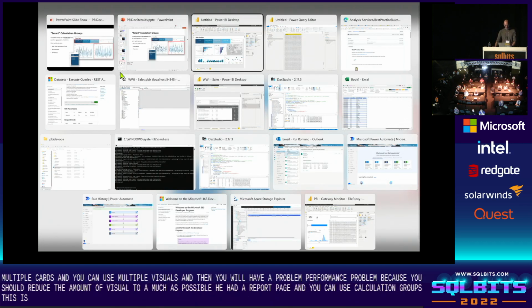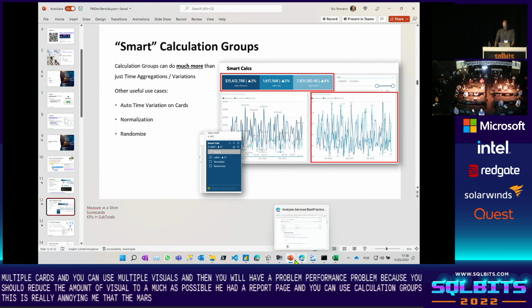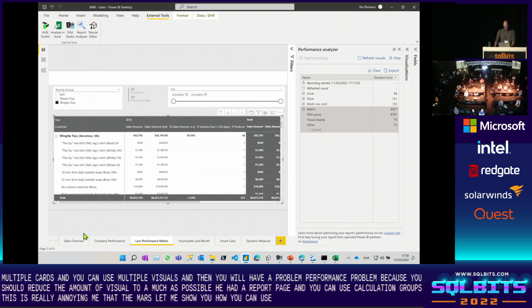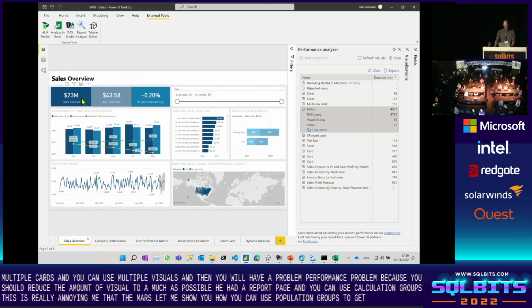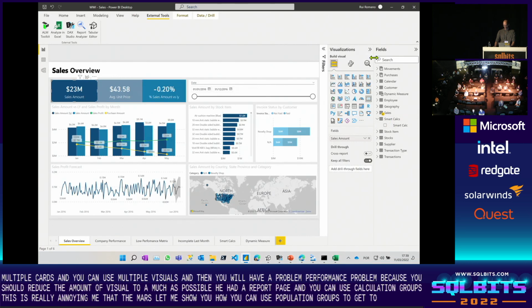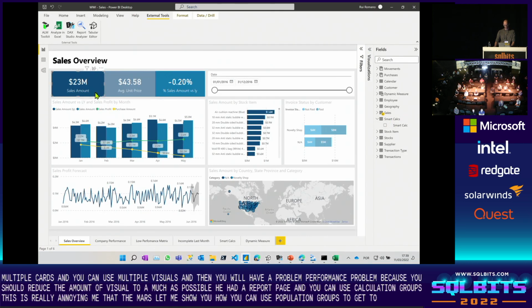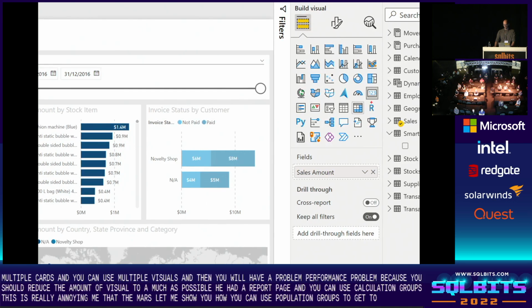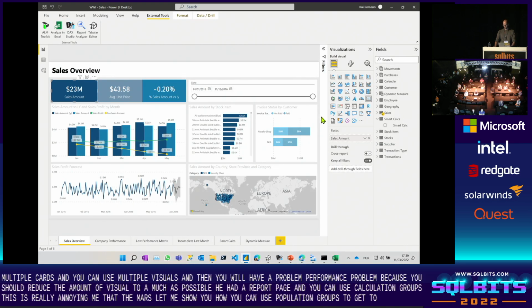This mouse is really annoying me. Let me show you how you can use calculation groups to get to here. So I have my card, and then I have a calculation group that I called Smart Calcs. And the Smart Calcs is just a calculation group with a collection of calculation items that I can apply. So this is a standard card. This is not a custom visual. It's a standard card visualization.